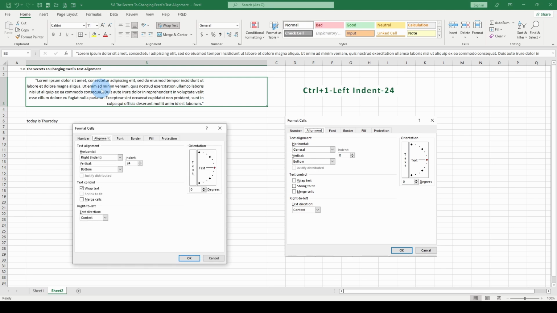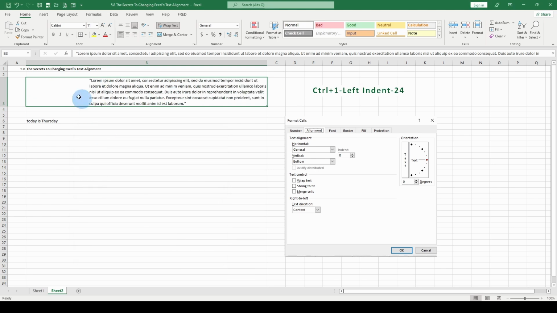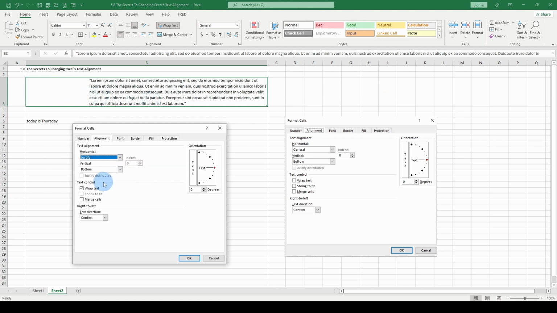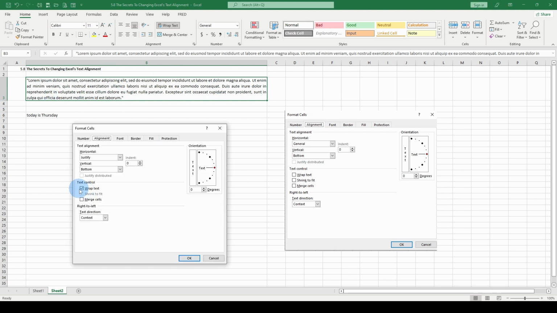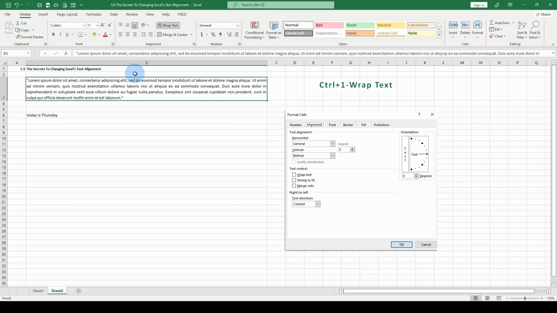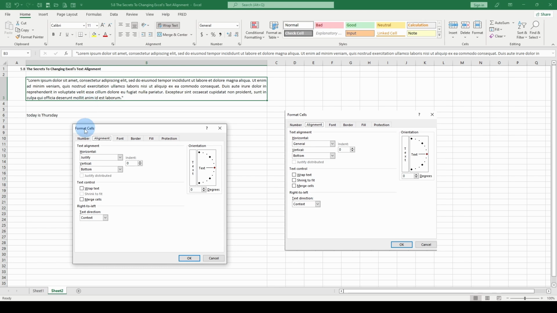Hit Ctrl+1. Now go to left indent, 24. And now you can see you have a huge indent here. Ctrl+1, justify, and it justified, it filled the entire column. Hit Ctrl+1, wrap text, remove wrap text. The justify overrode the wrap text. Keep that in mind. Go to F1 and you can see we have justify.